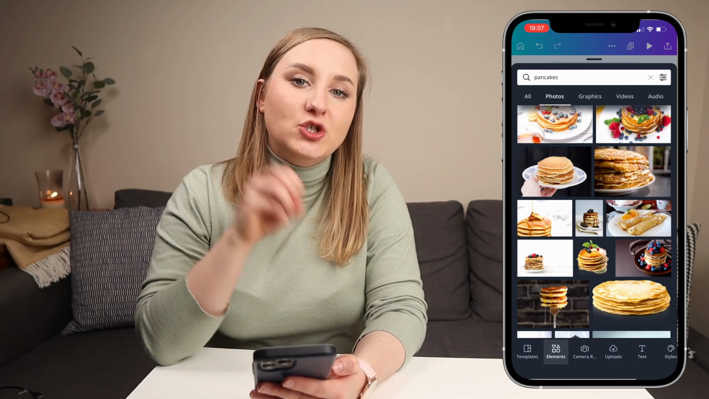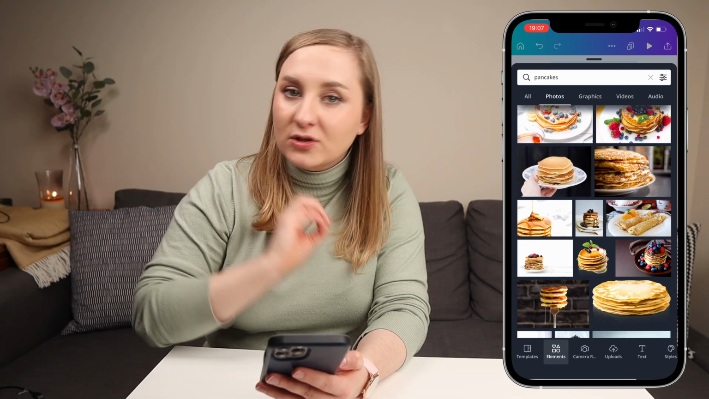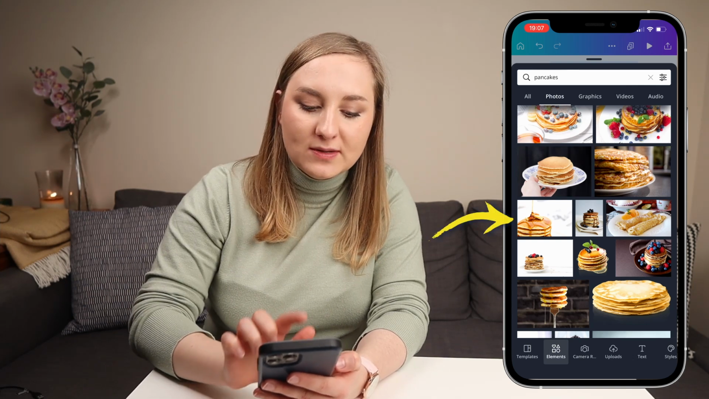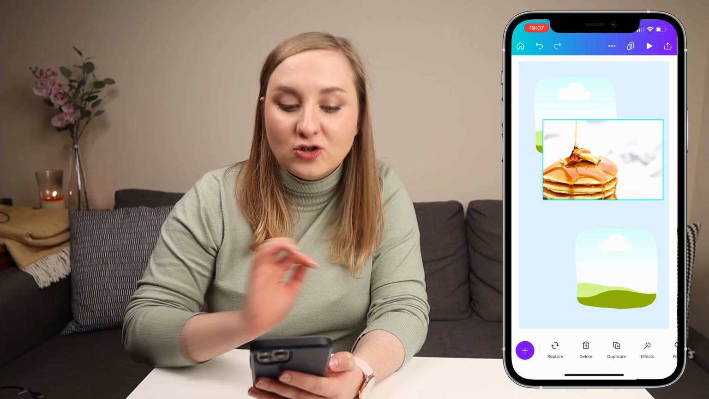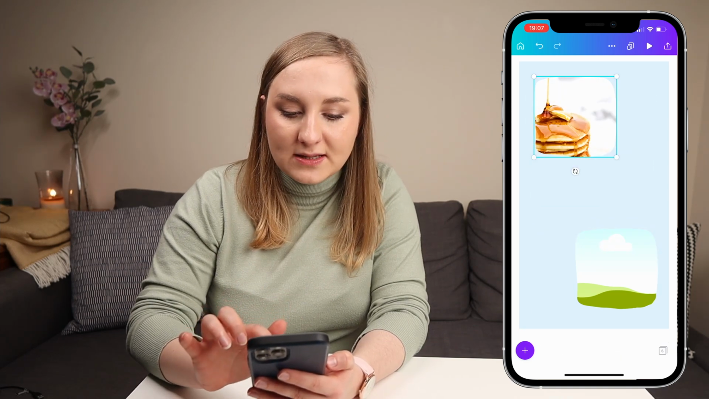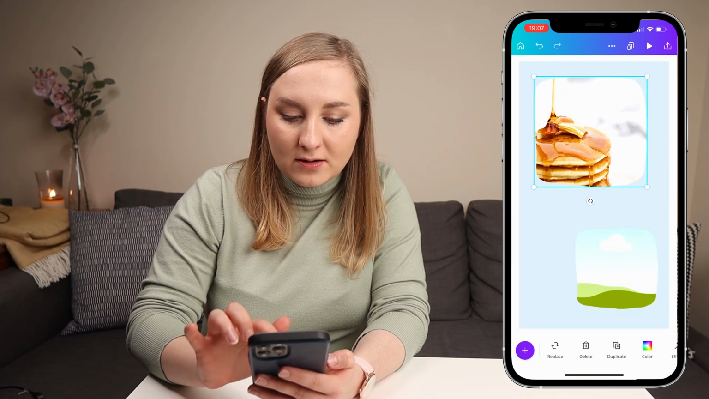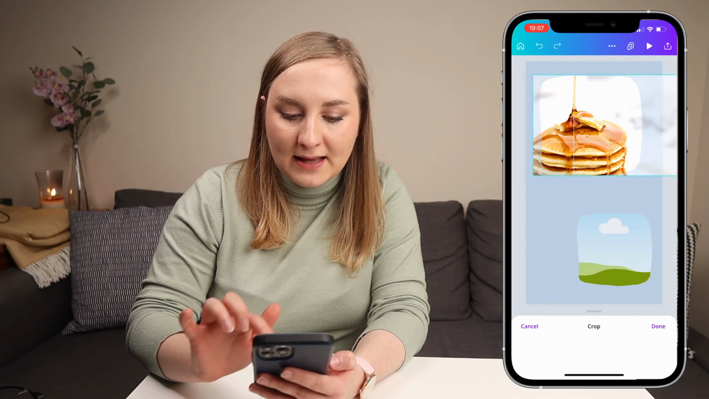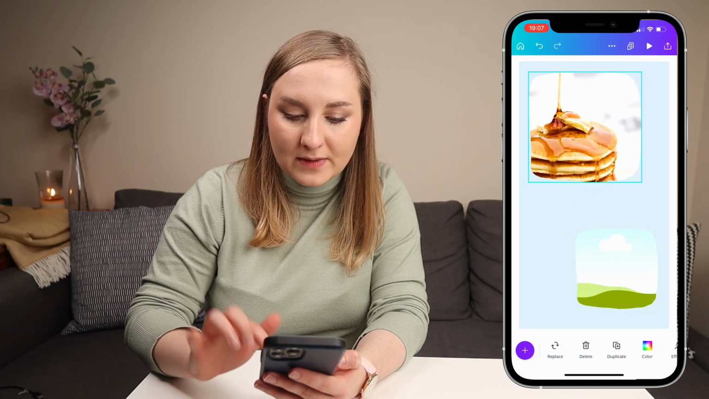Now from here, I found a pancakes image that I like, and on the desktop version, if you wanted to add something to a frame, you would need to just drag that image over it, but in here, you don't really do it that way. What you want to do is to tap on that image just like this, and then from there, drag it to the frame. Now I want to maybe crop it out a little bit more, make it a little bigger, just like that, and make that pancake really more visible, just like this.